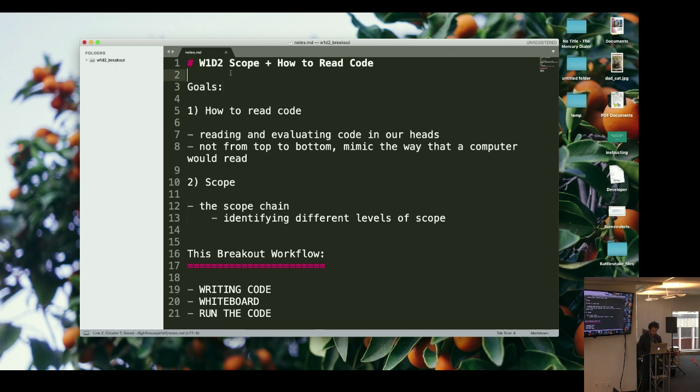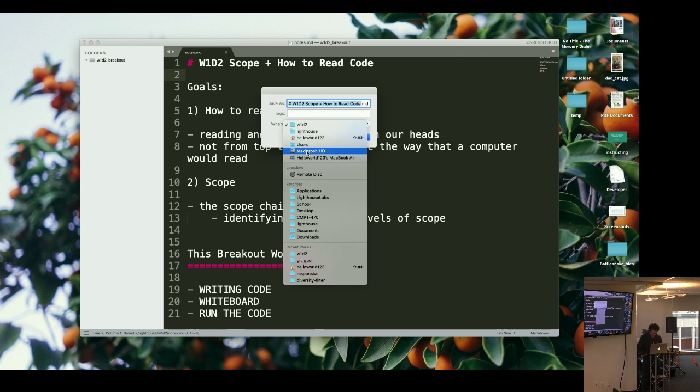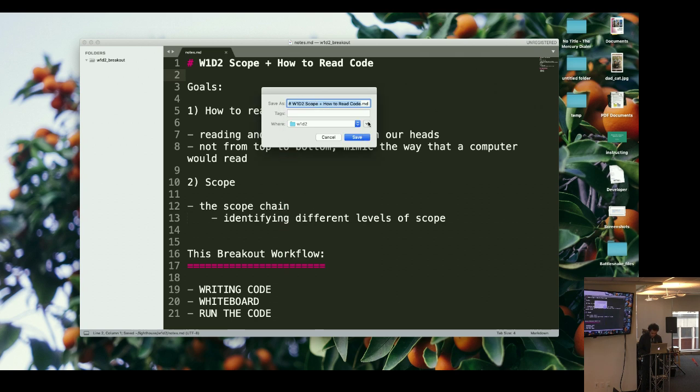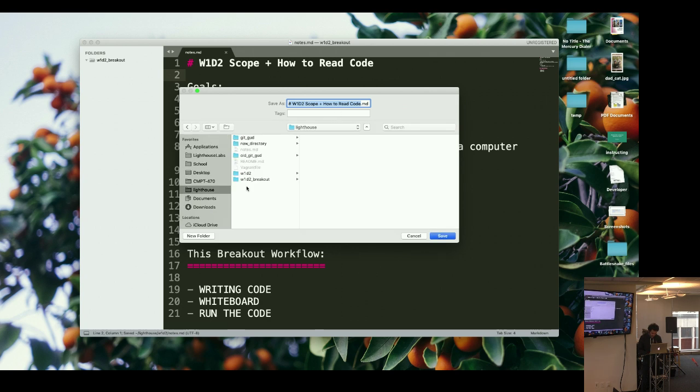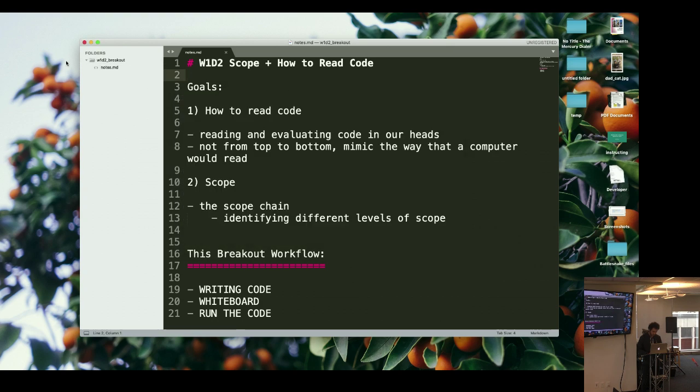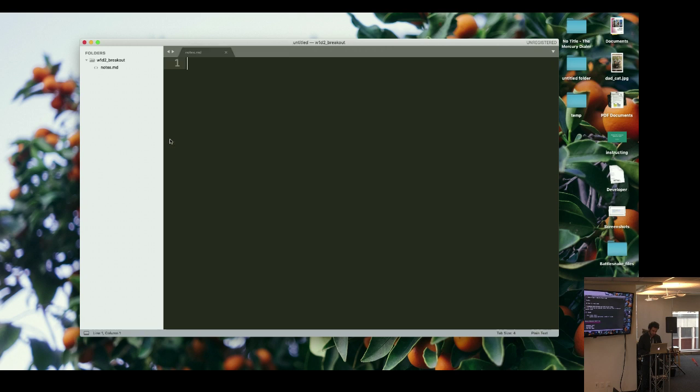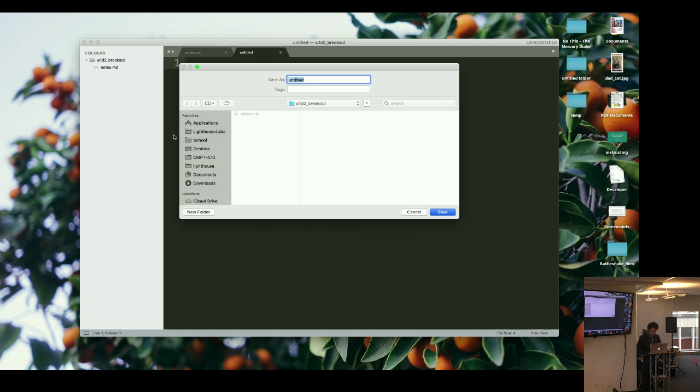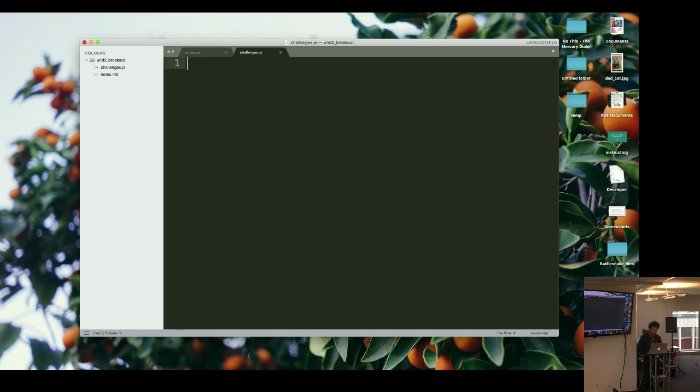So notes.md, where did I save this? Week 1, day 2. I just need to save this in the right folder. Notes.md. Cool. So I got my notes. Next thing I'm going to do is we're going to call this challenges.js, because I'm going to write a whole bunch of code. As I said, these are going to be basically more and more versions of the same function over and over and over again, with slight differences.